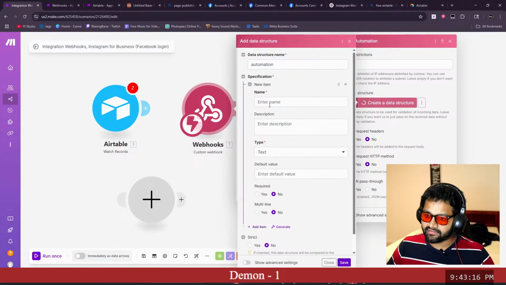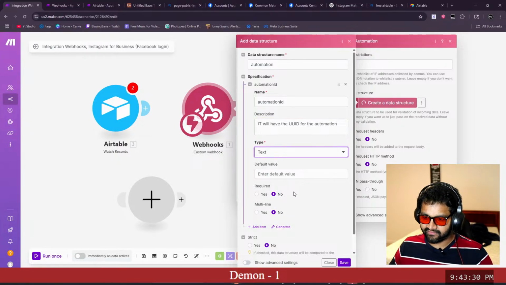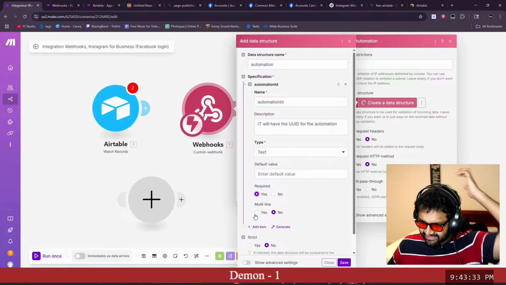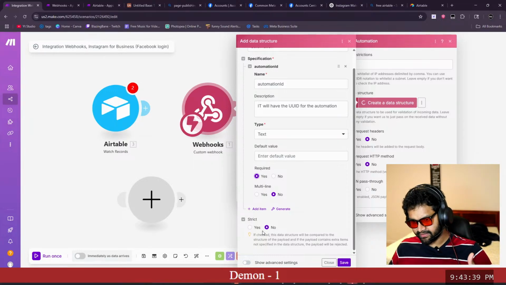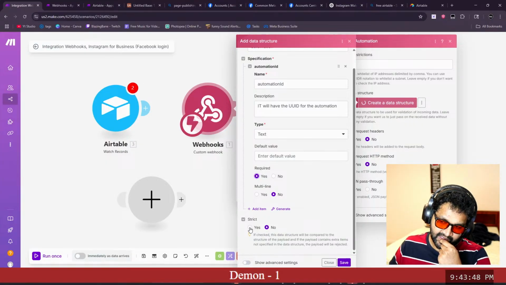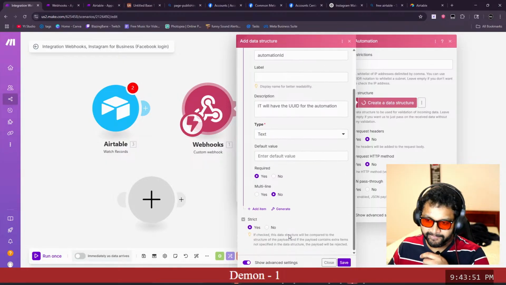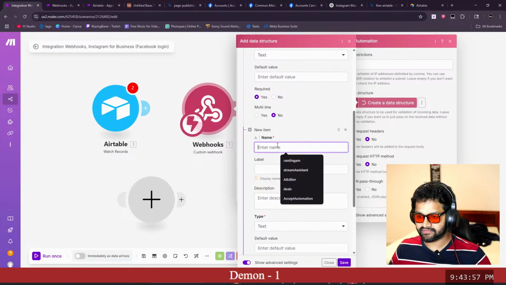Automation item. Let's say automation ID. That's for sure. It will have the UUID for the automation. It is a text. Default value no. Required yes. Multi-line no. Strict: if checked, the data structure will be compared to the structure of the payload, and if the payload contains extra items not specified in the data structure, the payload will be rejected. Fine. That's fine. Okay.